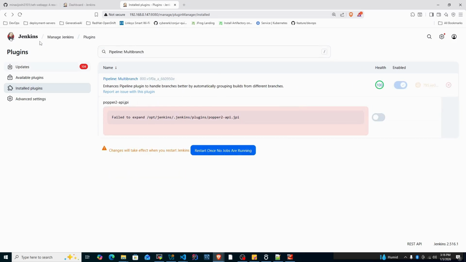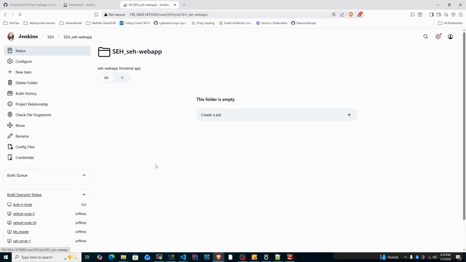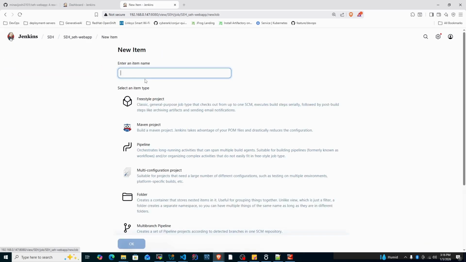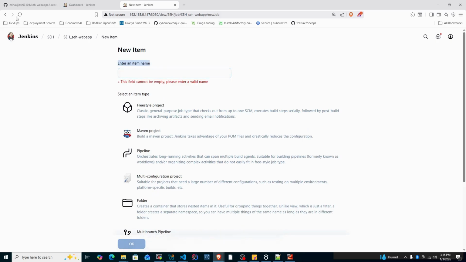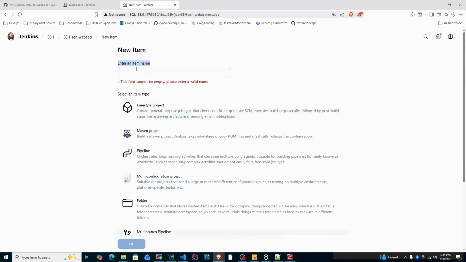Now let's go back to Jenkins and navigate to Jenkins, then SEH and SEH web app. Inside this folder we will create a multi-branch pipeline for our SEH web app application. Click on New Item and enter an item name. For me it's SEH-web app because my repo name is also SEH-web app. Let me copy this name and paste it here.